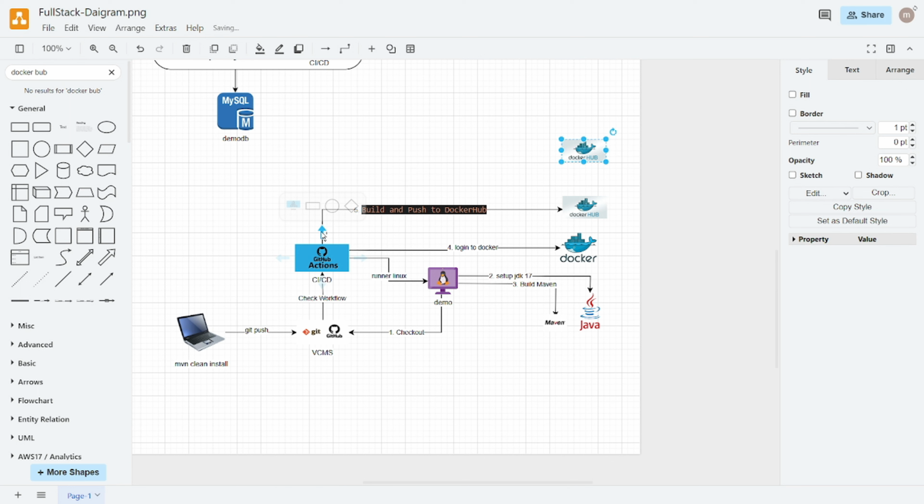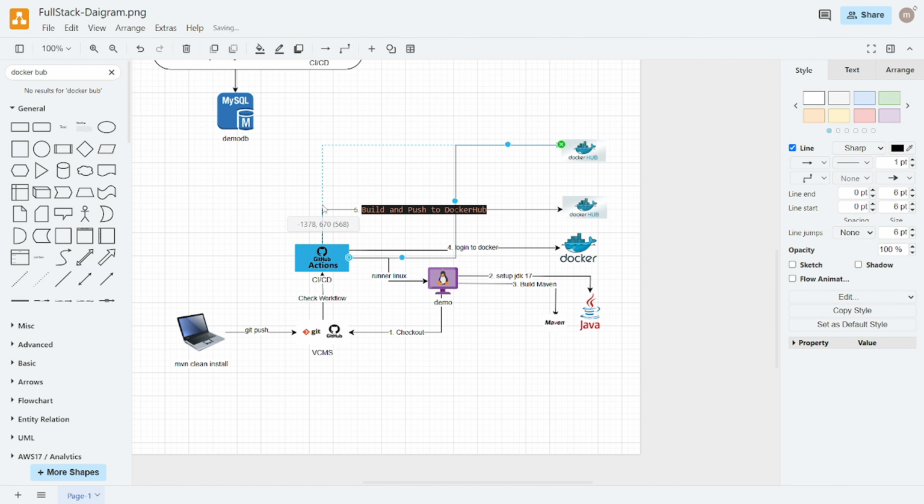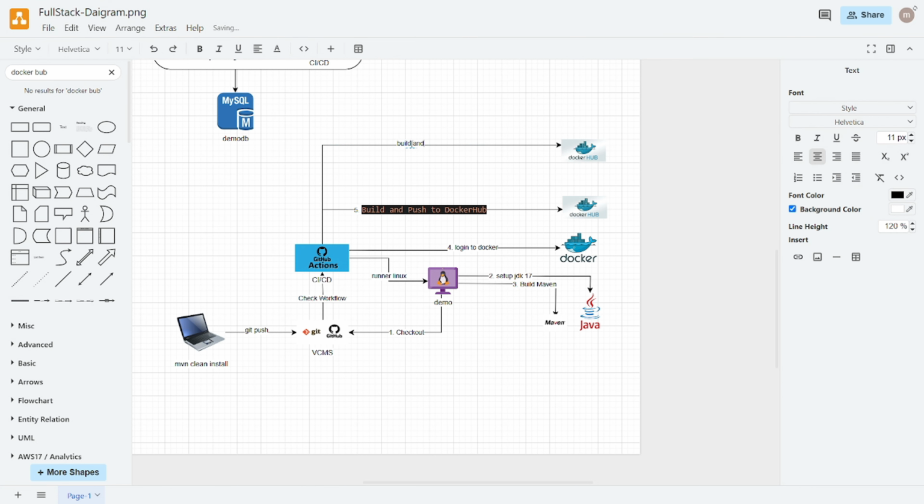Now the next step will be build and push images with Docker Compose. We will repeat this step. So this was actually done with the help of a Dockerfile.